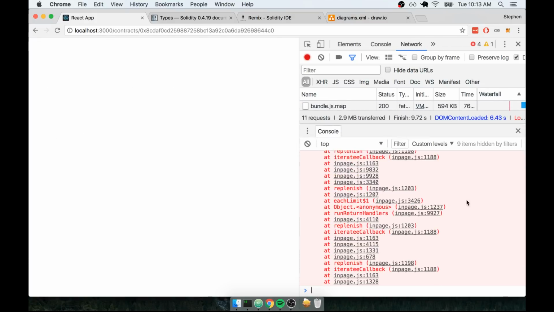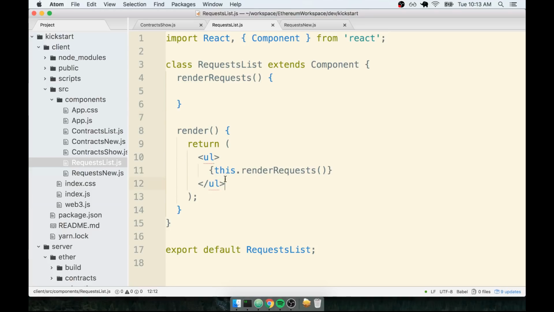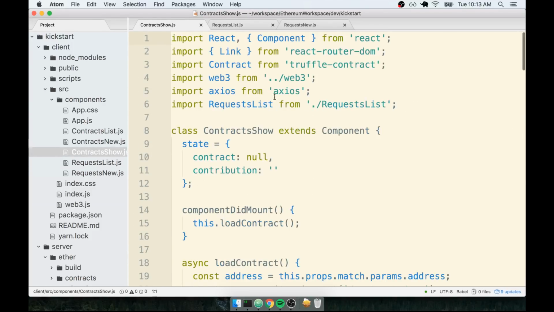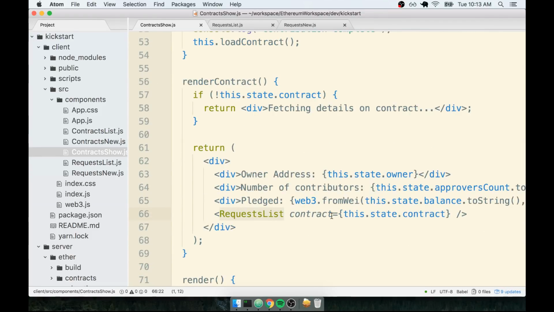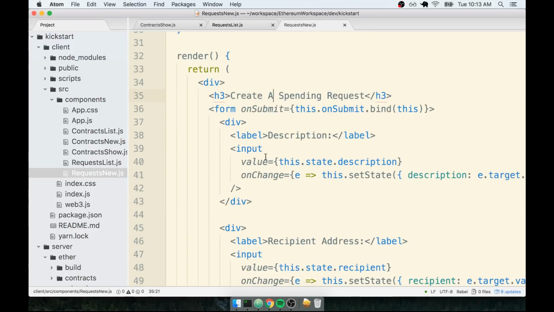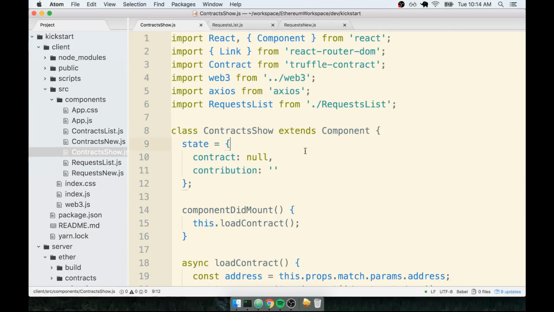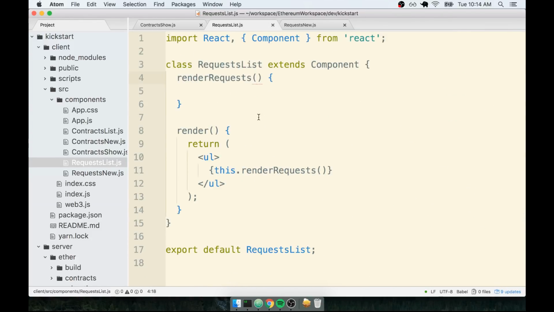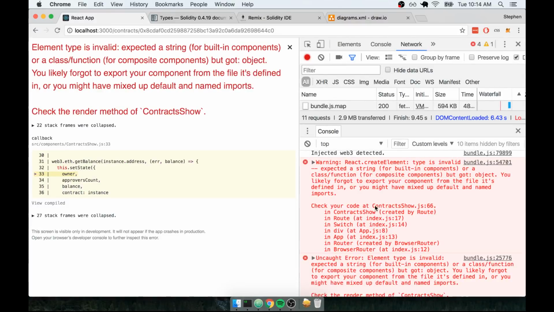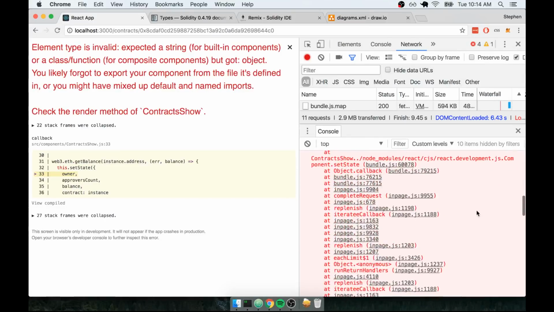And it looks like we still got an error. I think I have a broken import statement somewhere. Request list. Request list. Contract. That looks okay to me. Something is definitely funny here. Let's check out the log again. In contract show, check your code at contract show. Yeah, I believe it.